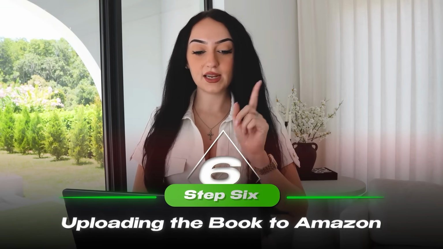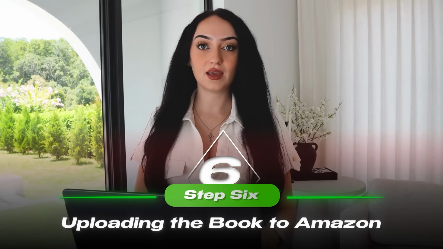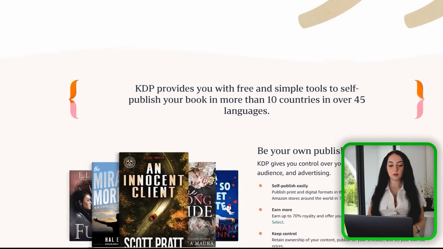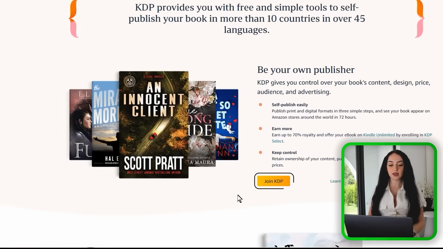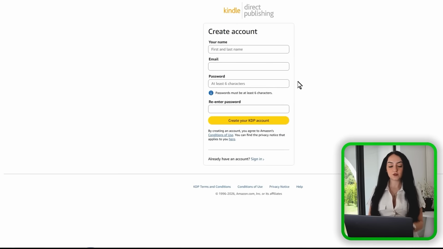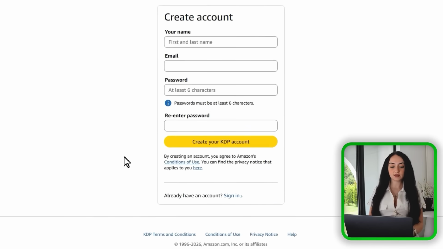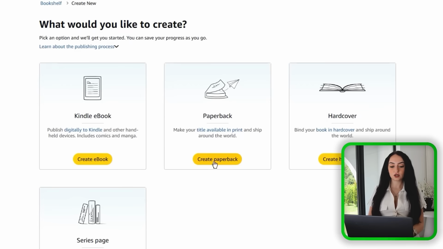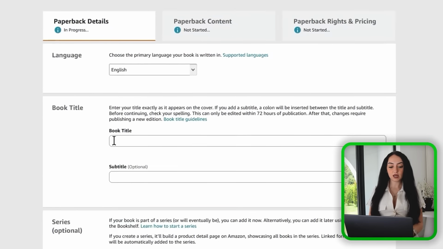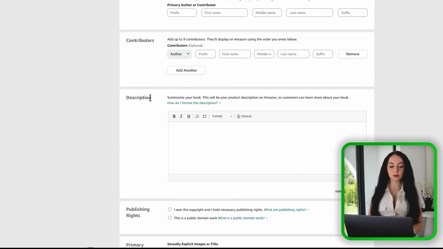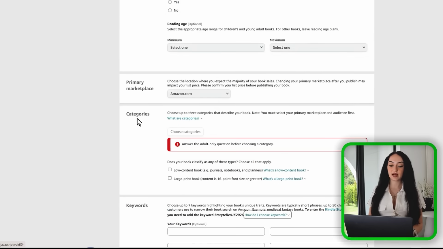So step 6, guys, we're gonna upload this to Amazon. So let's head over and it's time to get our own coloring book on Amazon. We're gonna go to Amazon KDP and create a free account here. Once you've created your free account and gone through that sign up process, you're gonna click on Create Paperback. Then we're gonna fill out the title, the description, keywords, and categories here.